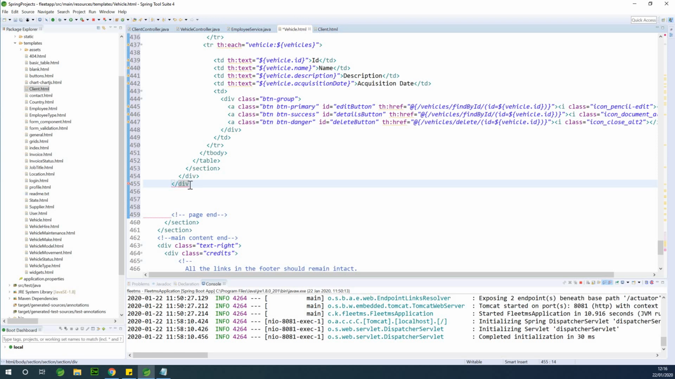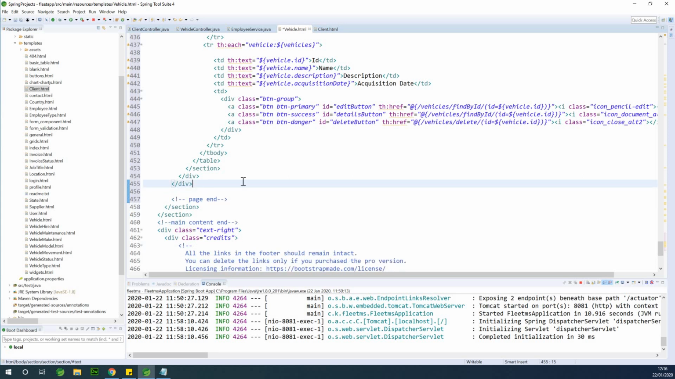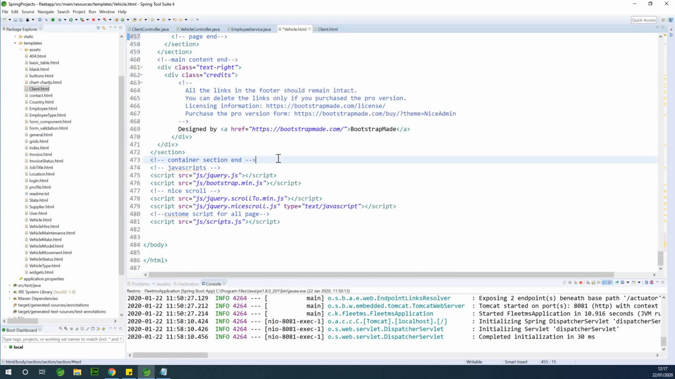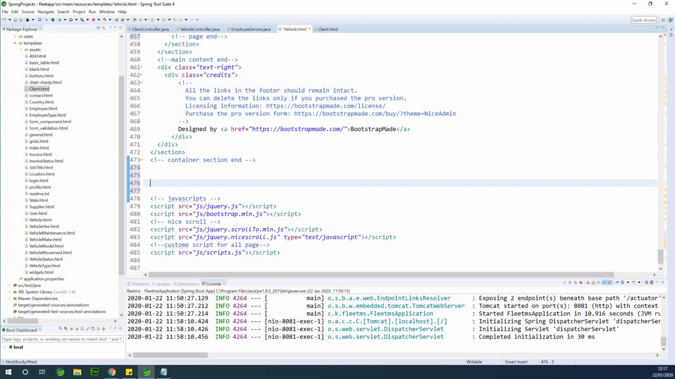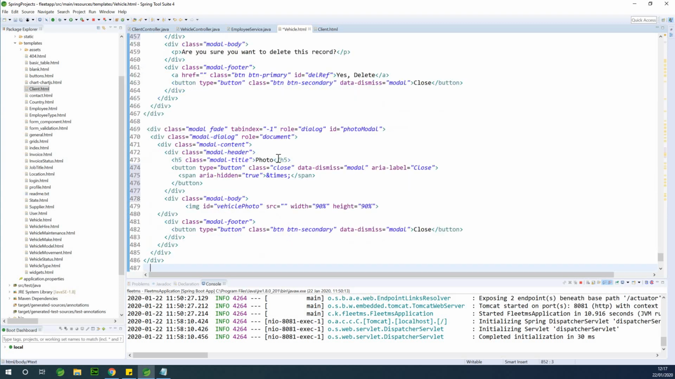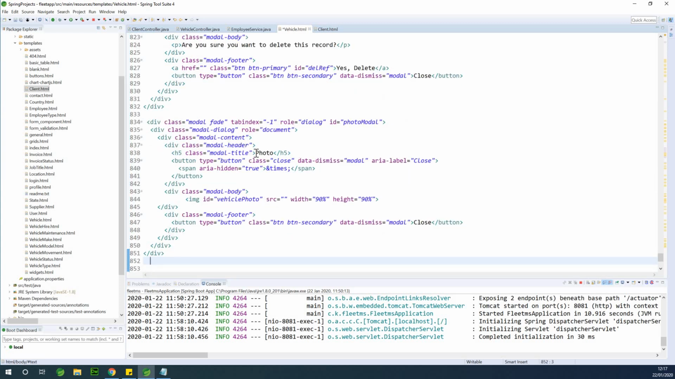Oh, okay, this div tag has to be closed. Okay, perfect. So now the modals, you need to paste it before the last JavaScript, which is here. So I'm going to just paste it, Control V. Now you have the modals right here.